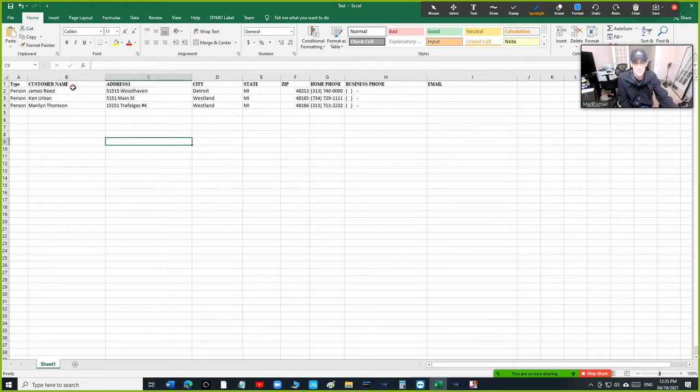This is the only information we can transfer: the customer name, the address, the city, the state, the zip code, the home phone number, the business phone number, and the email. So we have what, 1, 2, 3, 4, 5, 6, 7, 8. Yep, so we can transfer all these. Remember, it has to be an Excel file.